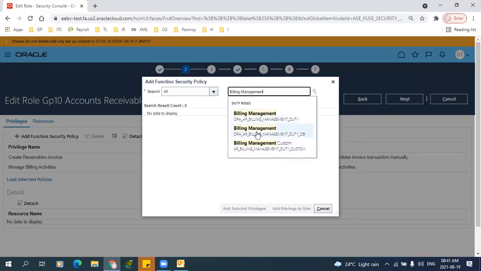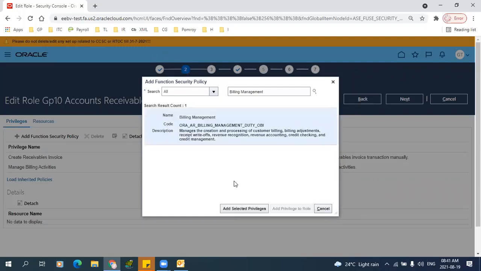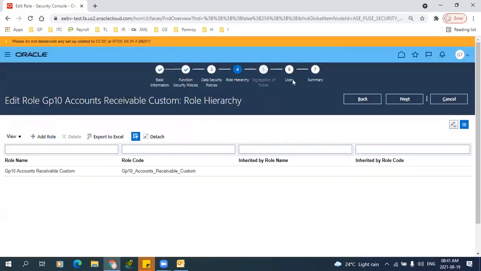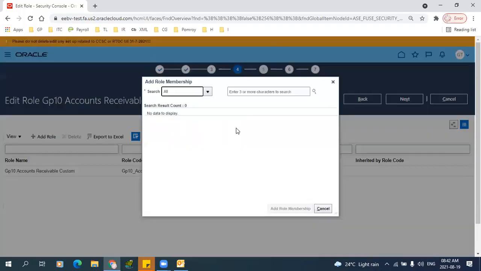For example, this billing management or manage the creation process customer service billing duties, we do have multiple roles. By default it won't be enabled here. It will only add the selected privilege role to the user. When you add a job role to the user, it may enable add privilege to the role. So here, role hierarchy. Again, role hierarchy, just click on add role.